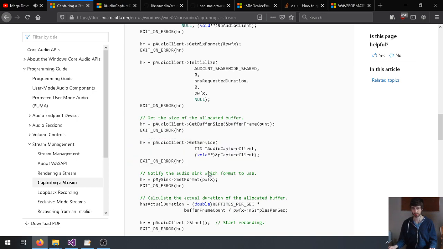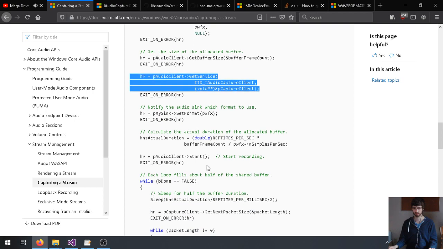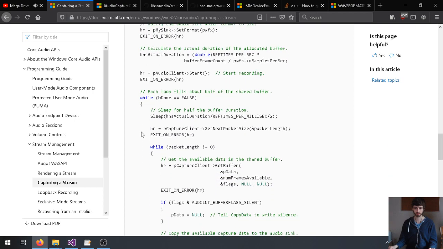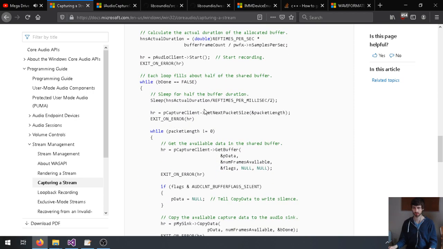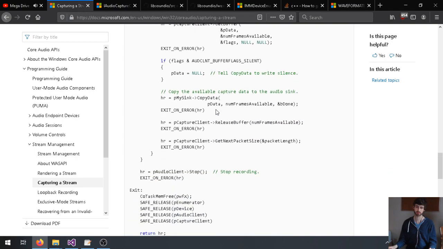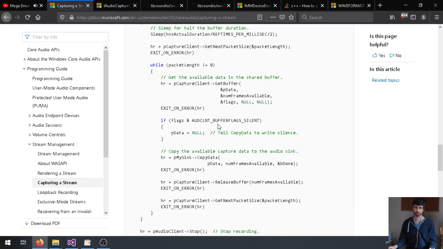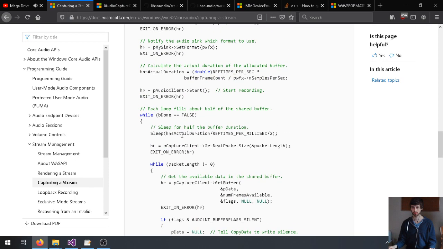Alright, I should just be able to get the service, set the format, start, get next packet size. I wonder if this waits. Oh yeah, okay. Well, next packet size.